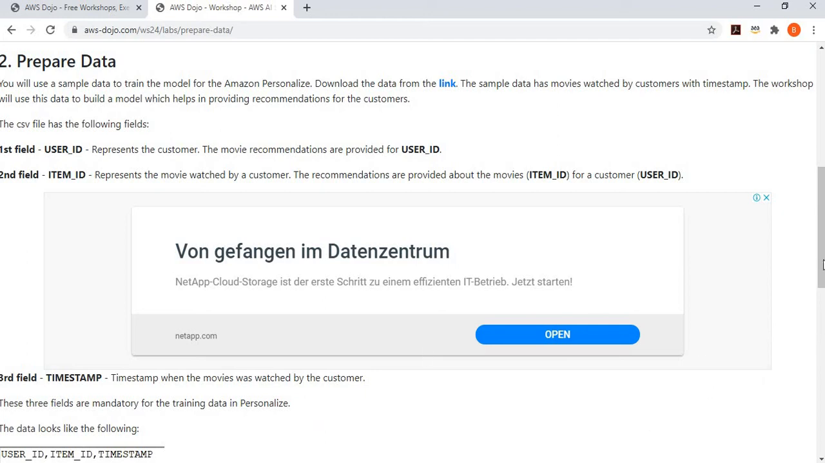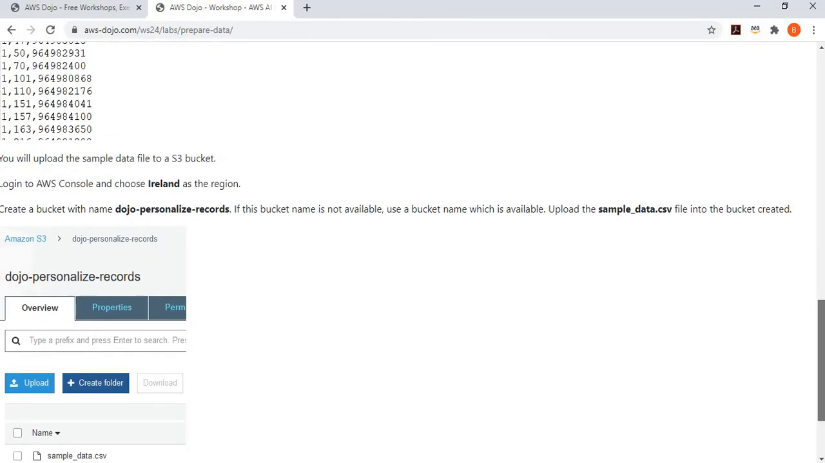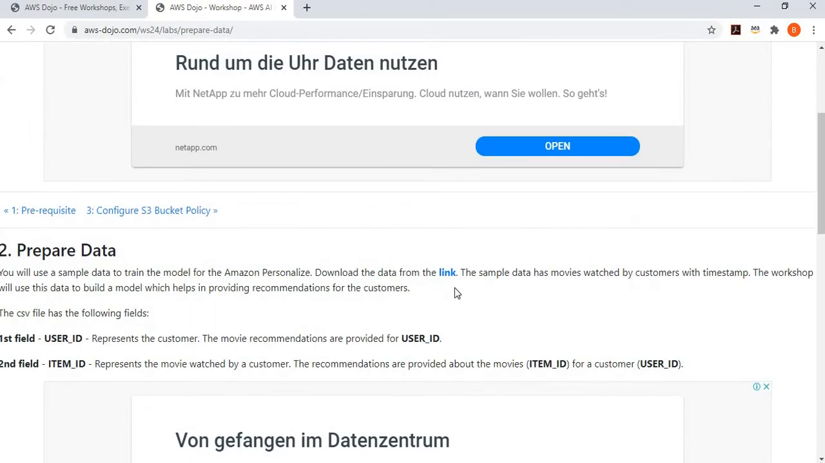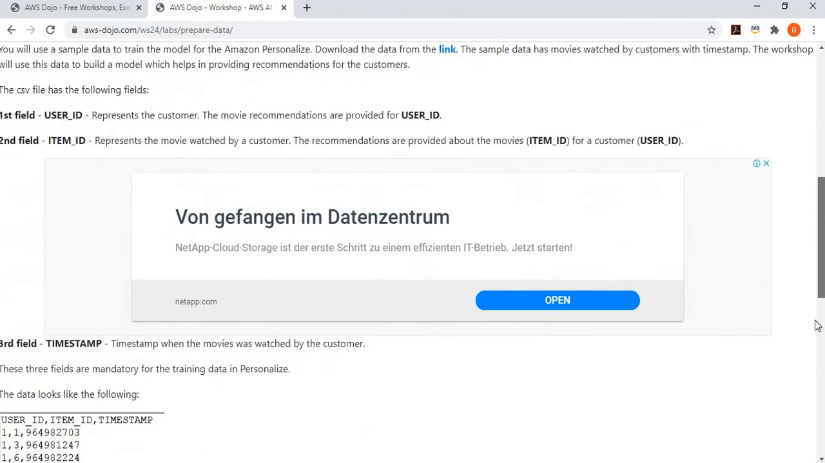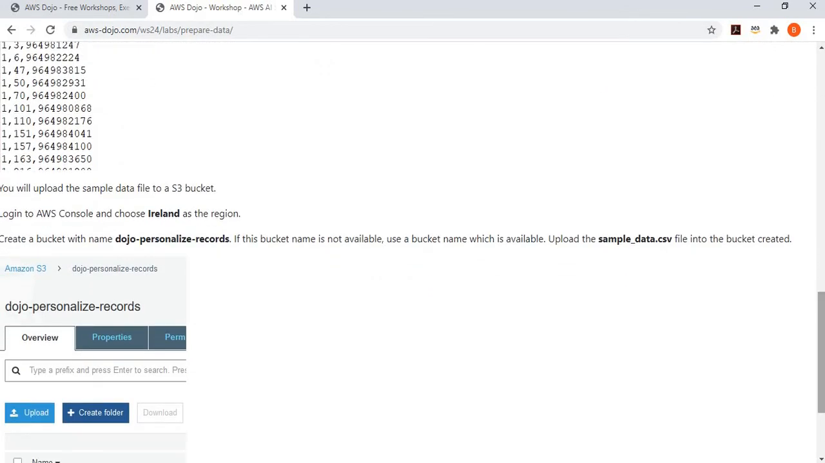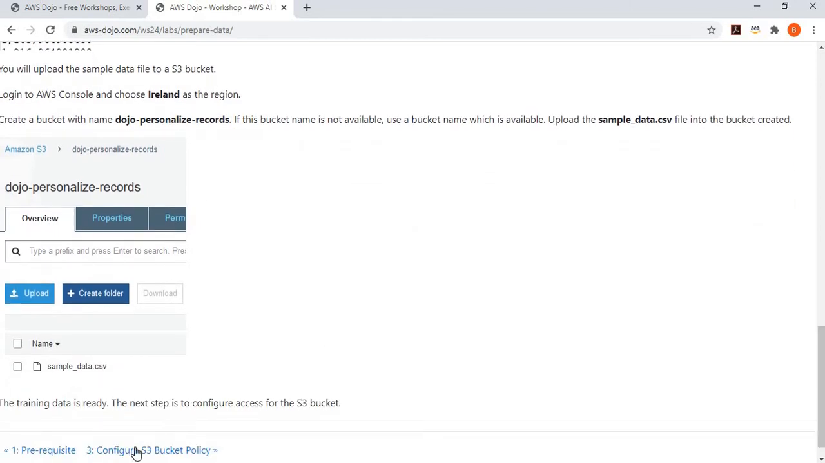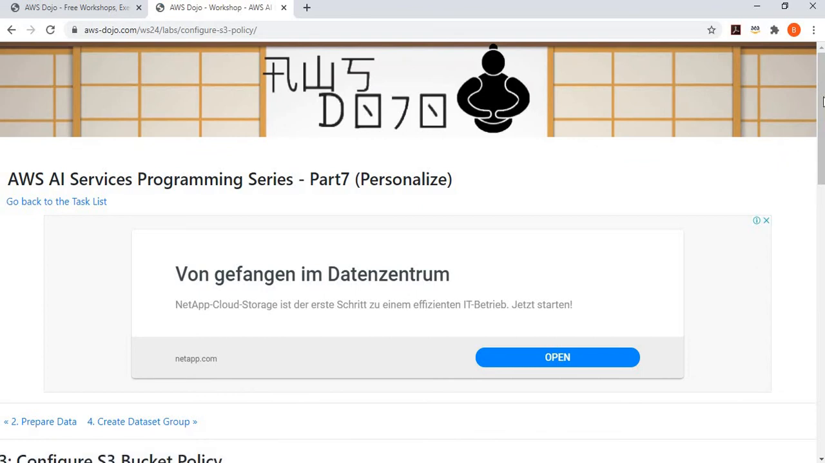You have this kind of data, and this data is already provided through the link over here. In fact, I got this data from the Amazon Personalize site only, and I have uploaded it after some cleansing. What you do in this case is go to the AWS console. I'm using the Ireland region over here. Create this dojo personalize bucket, and simply upload the file there. Once you have done that, you need to configure access to the S3 bucket.